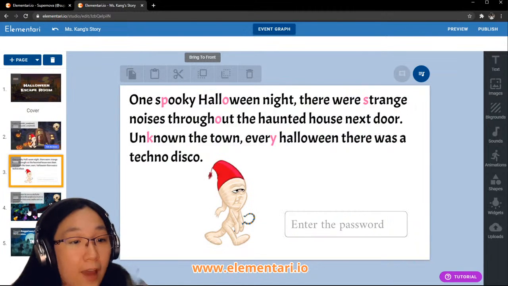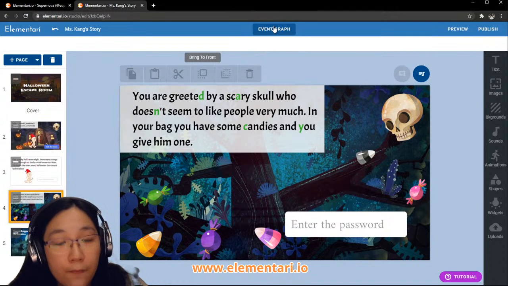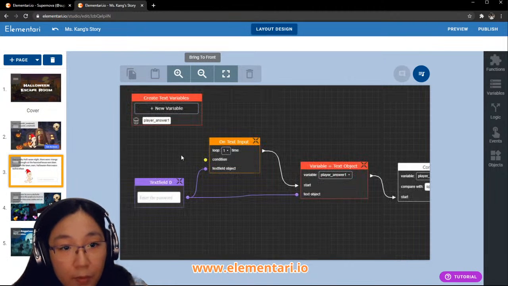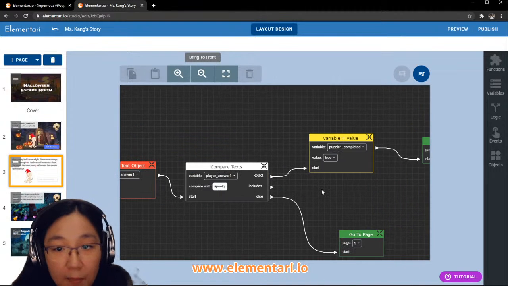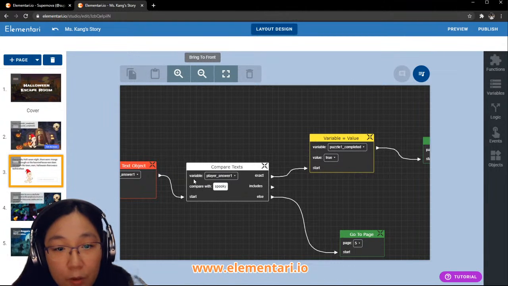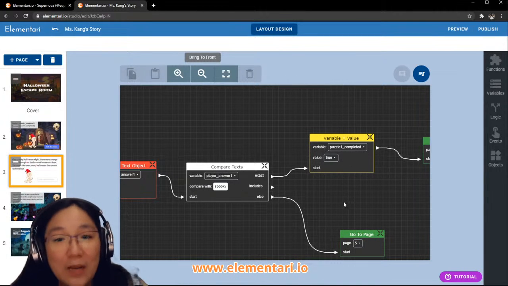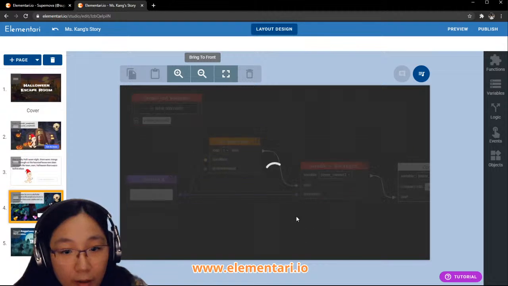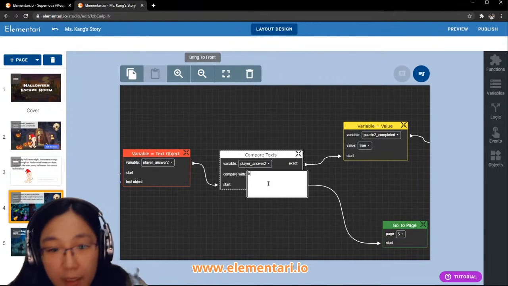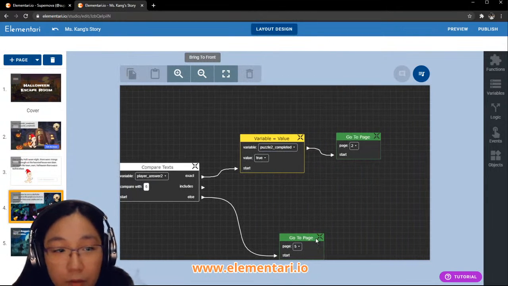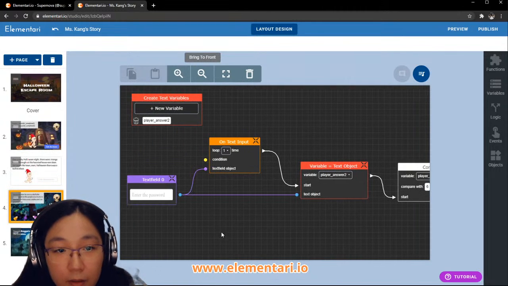Okay, so we have now our two puzzles. Puzzle 3 and Puzzle 4, the code is exactly the same. The only difference is the variable. So this one is player answer 1, and I'm comparing it to Spooky. And if player answer 1 is exactly the same as Spooky, it's true. Puzzle completed 1 becomes true. Okay. And if I go to page 4, it's exactly the same thing, except instead of Spooky, I want the answer to be 6. And puzzle 2 completed is true. So to test everything out, let's go back here.